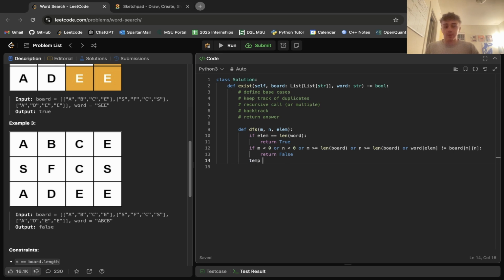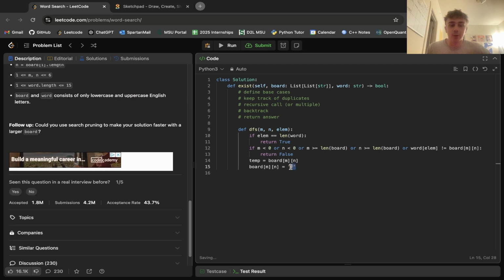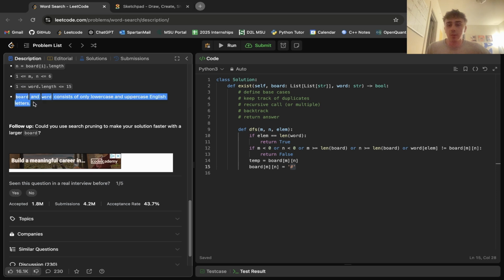So let's first make a temporary value. I keep writing candidates. Temp equals board[m][n]. So this temporary value is equal to the value that we're currently on. And then we just change board[m][n] to equal a value that can't be within the list. And we know that this pound sign will work because we know that board and word consist of only lowercase and uppercase English letters. So pound sign won't be in our 2D array no matter what.